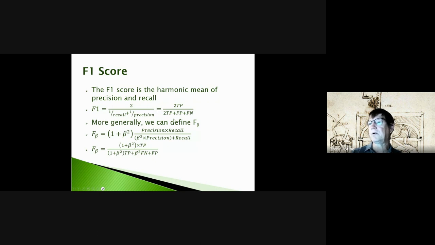More generally, we can define an F beta. The beta is now giving a little bit of weighting to either precision or recall, right? Here, from a harmonic mean standpoint, we're weighting them equally, but we can tweak these. I've seen people talk about an F2 before. Most of the time, you're just going to see an F1, but you might see something like an F2 where beta is now 2, and you're just weighting one over the other. All right.